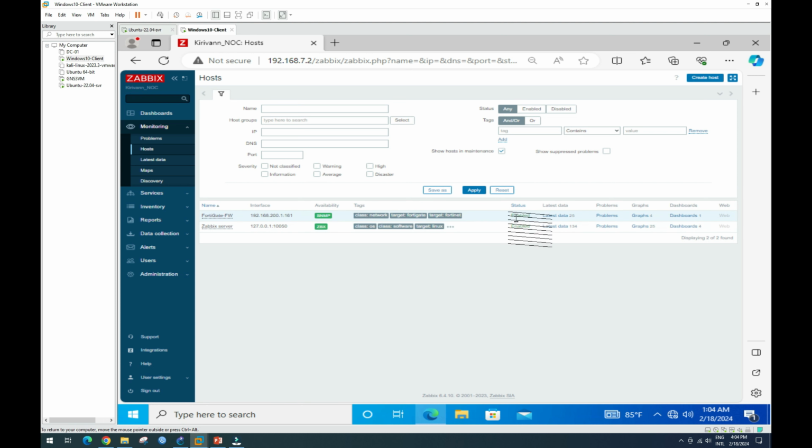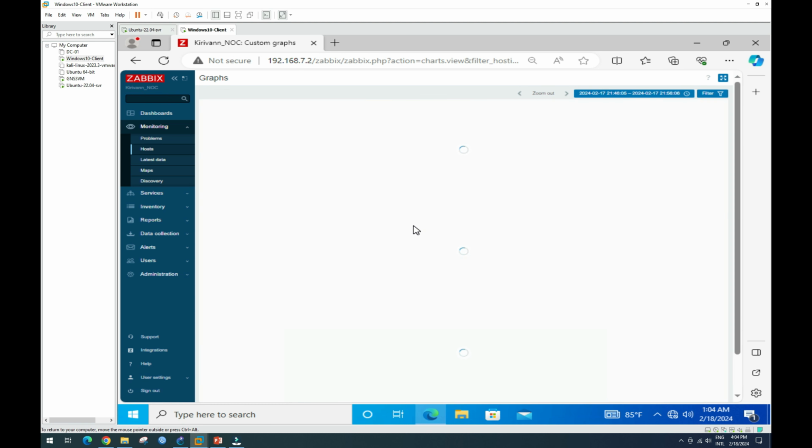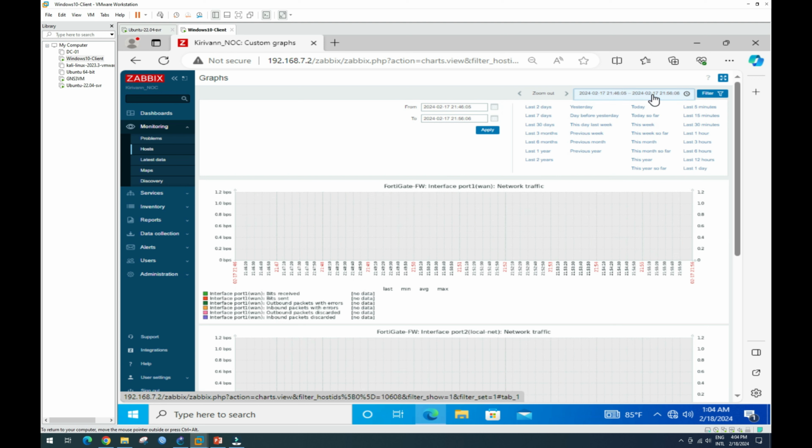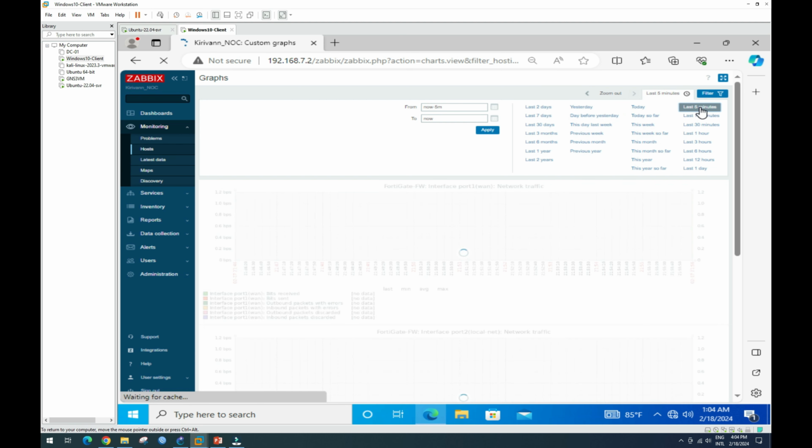Okay, so now we can see that we get some data. We have this information graph. We have graph here. You can click on it and you can see what is the graph interface, port 1, port 2, something like this. Let me try to click on it, and then we try, let's test 5 minutes.